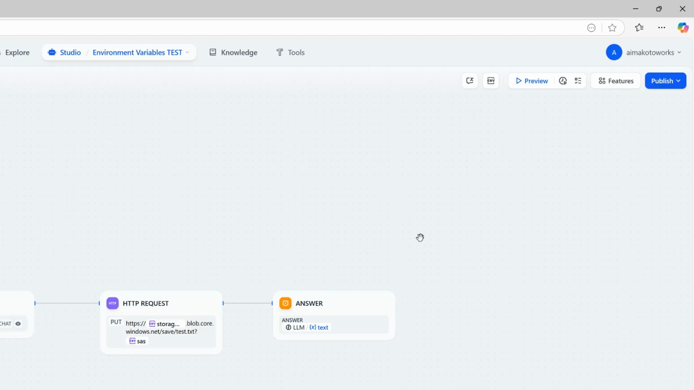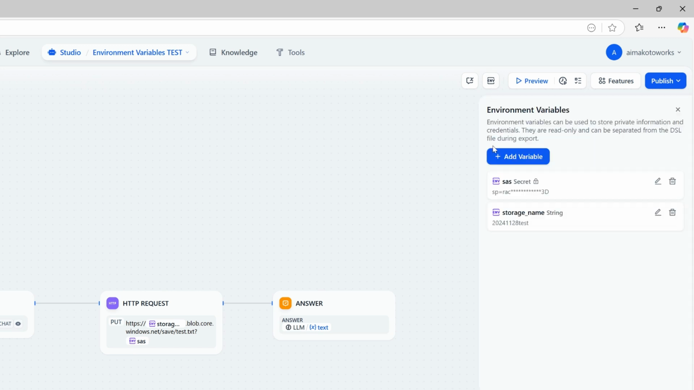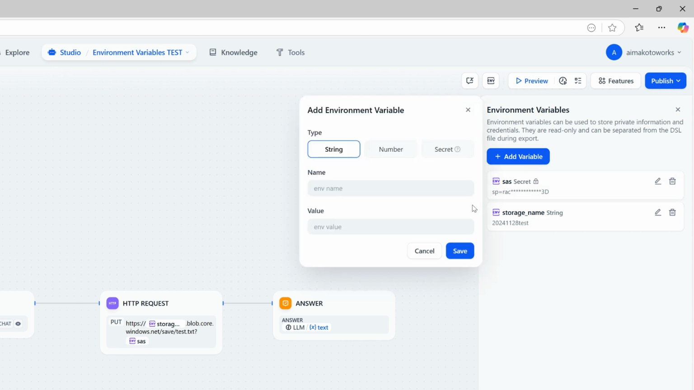Let me explain the environment variables in Dify. In the case of ChatFlow, click the ENV button located at the top right of the screen. Next, select Add Variable. This will open a screen where you can define environment variables. There are three types of environment variables you can define. The first is string, which is used to define text or sentences. The second is number, used for defining numerical values.